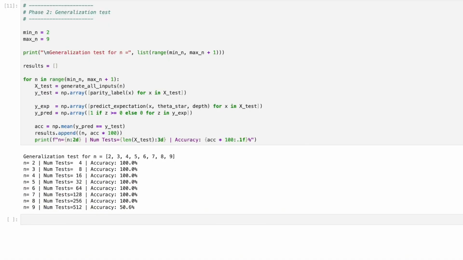Maybe it's possible to build a network that can correctly predict not just up to n equals 8, but up to n equals 20 or n equals 30. Or even every possible input, if that's even possible. Honestly, I don't know if it is.